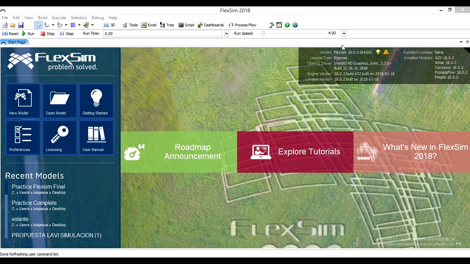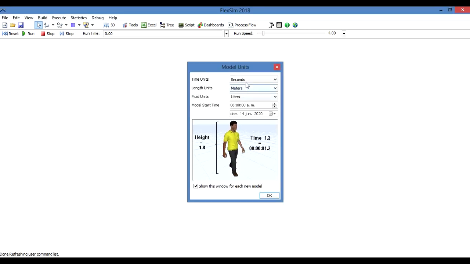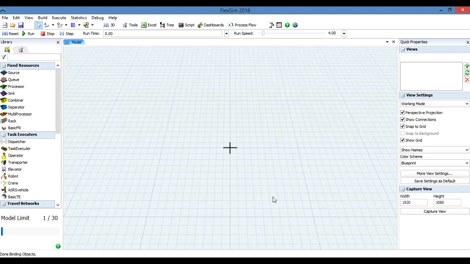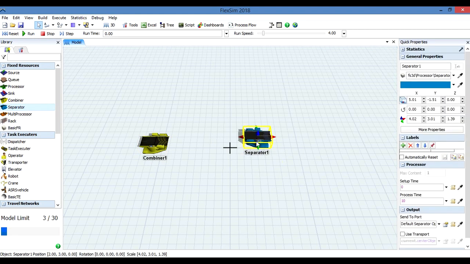Welcome back. We're going to work today with a new practice, a new model, to learn how to use new resources. We're going to click on new model, and the model units, we're going to leave them this way. We're not going to change anything at all. We're going to click on OK. The resources we're going to be learning today, the first one, the combiner, and the second is the separator.